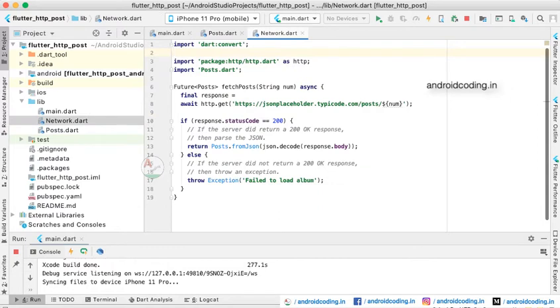So in the network.dart file, we have specified an asynchronous fetch post method where we have specified the URL here, and you can see we have provided the number variable too. So based on the user input value, we will be fetching the data in this particular tutorial.